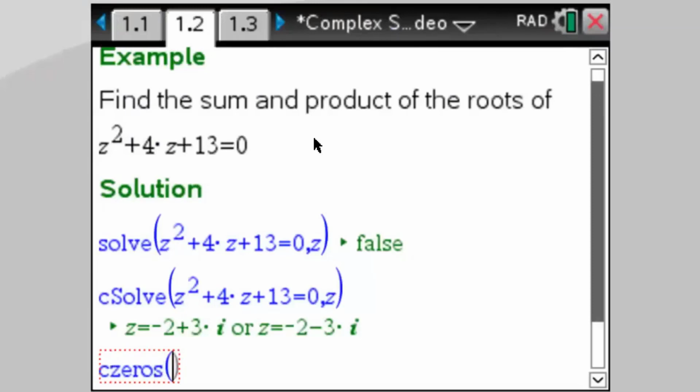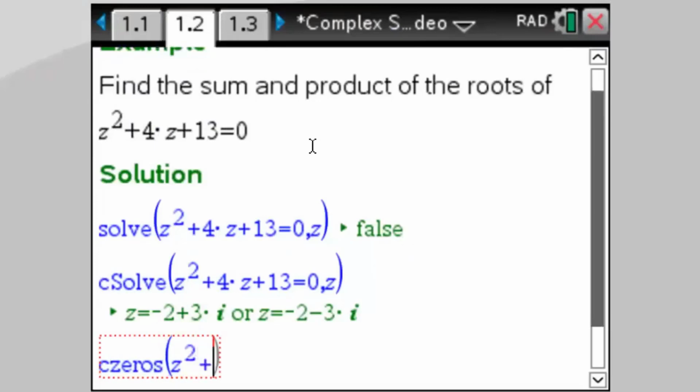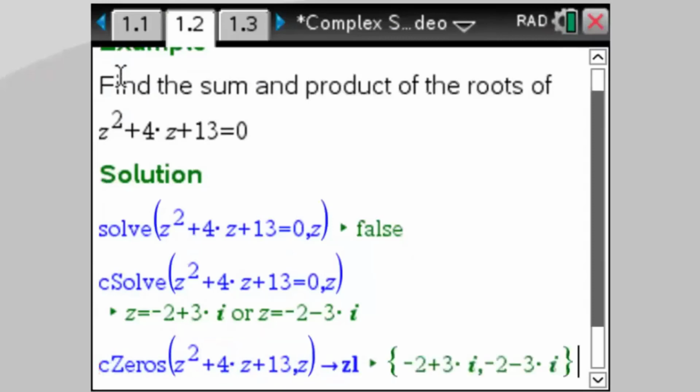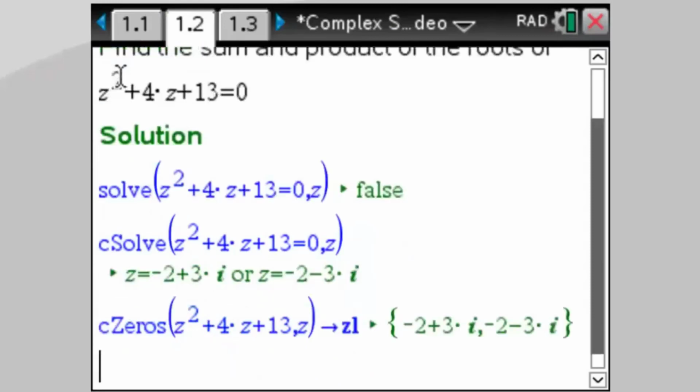So when I do CZeros of my function, of my quadratic, z squared plus 4z plus 13, CZeros does not require us to have the equation equal to 0. So I don't put equal to 0. Here I just put comma z. And what I'm going to do then is store the results of this list to the list of complex numbers, which will be ZL.